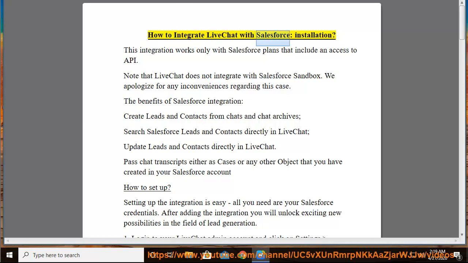How to integrate LiveChat with Salesforce, installation. This integration works only with Salesforce plans that include an access to API. Note that LiveChat does not integrate with Salesforce Sandbox. We apologize for any inconveniences regarding this case.